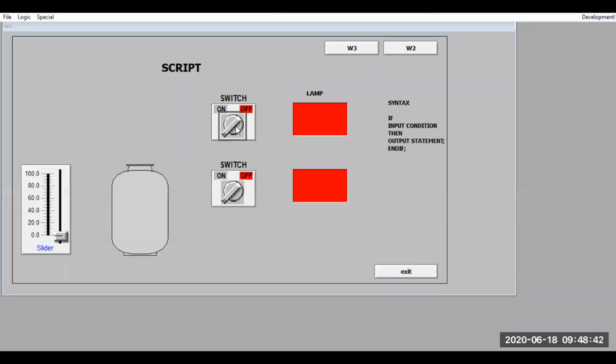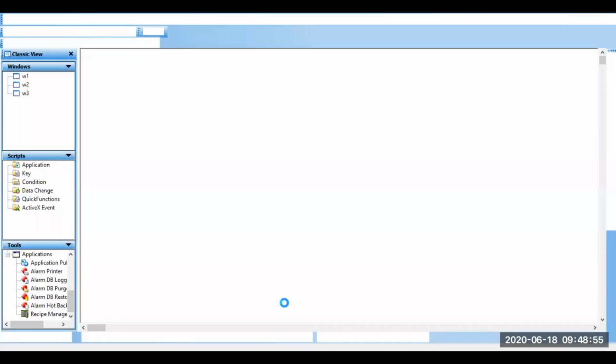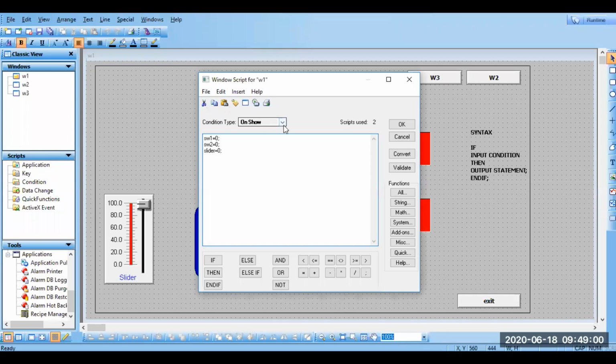Now this is my switch one. If I turn on, slider will be 100. Yes, see here. But when I turn off, nothing is happening because I have not written the script for that. Correct. So let's write the script for that also. Go for Windows script. While showing, write else condition. Else, zero. That's it. Okay. Validate.